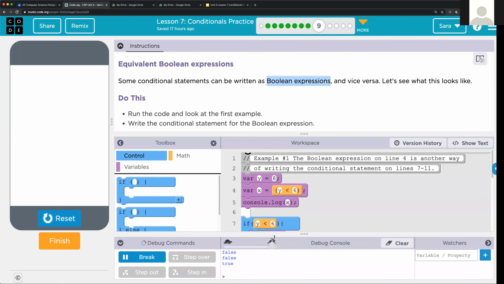Running it. Okay, so it looks like it prints out some stuff to the log. So let's see what's going on here. We've got this variable called y, and it has the number 8 inside. And variable x has this Boolean expression inside. It says y is less than 8. So what is that really evaluating? We see 8 is inside of y, so this is really evaluating 8 is less than 6. Is that true or false? Is 8 less than 6?